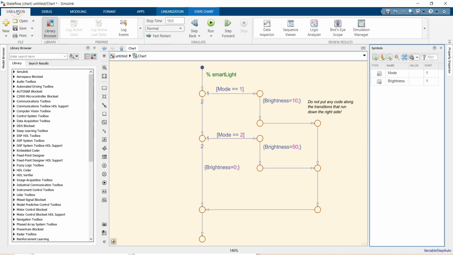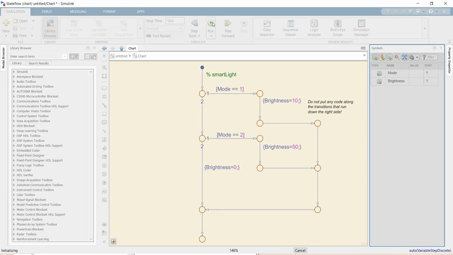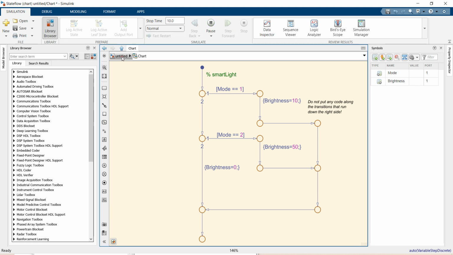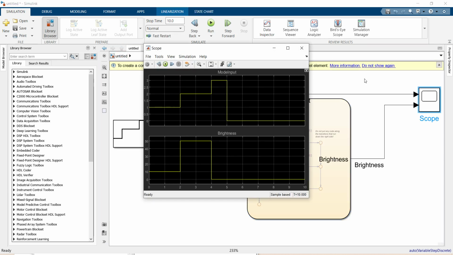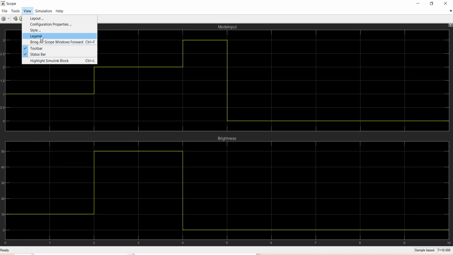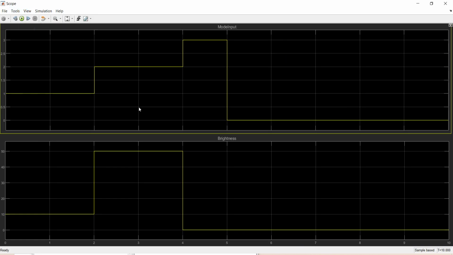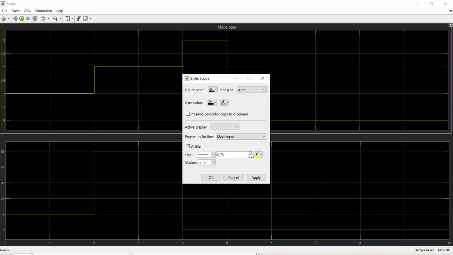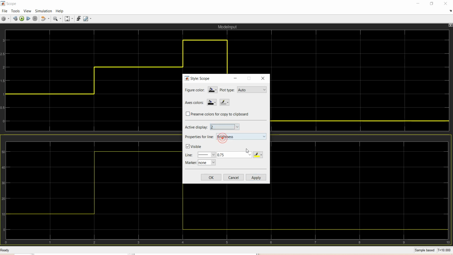Now run this model. Now you can see the transition label here, and I'm checking the scope output here. I want the line width to be larger here. This is mode input here. No problem here, I'm checking it too. And this is our brightness and I want it as green. Now click apply and OK.